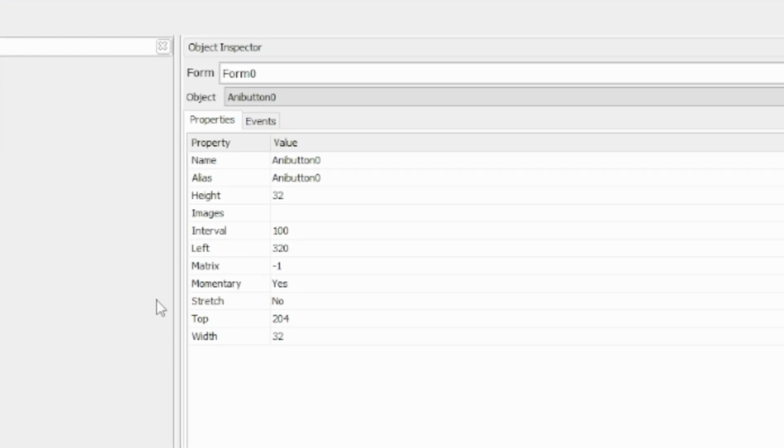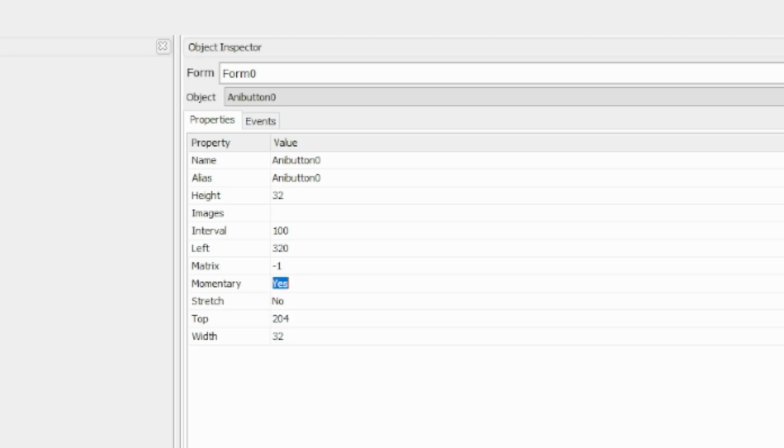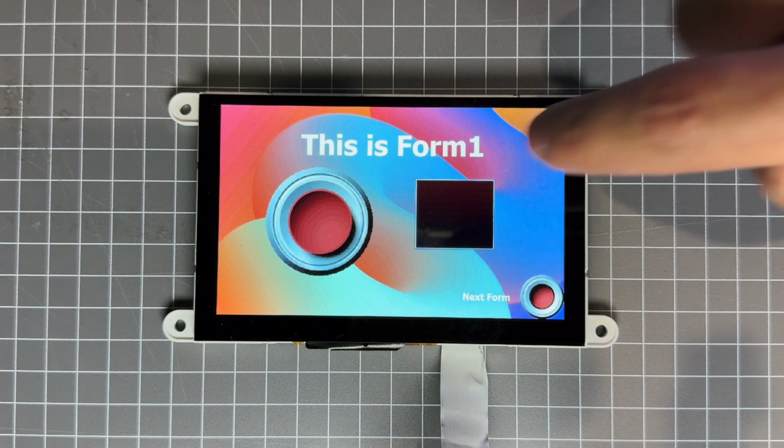By default, an animated button is a momentary button. Note that the momentary property is set to yes. A momentary animated button, when touched and released, sequentially displays all the states from first to last, then from last to first. Here I'm going to use the momentary button to navigate to the next form.